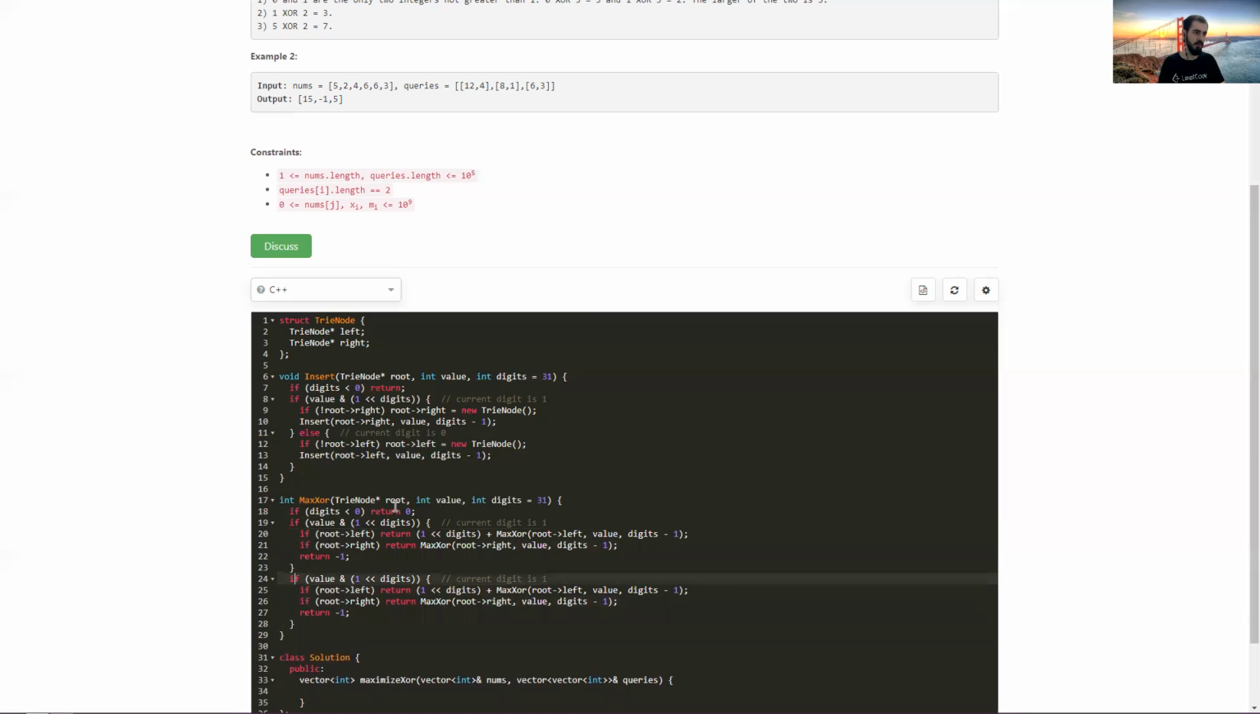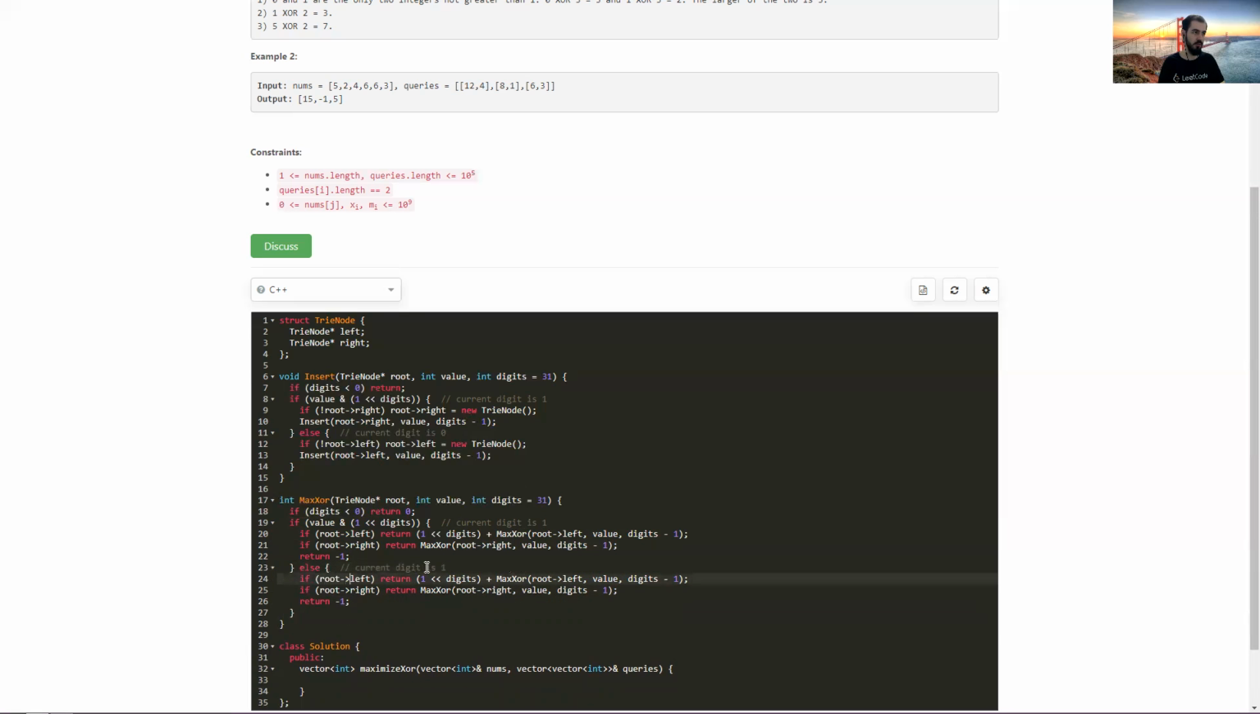Now we just copy this, right? And change root left and root right. So if the current digit is 0, then we want to go to the right. So we want to go to the branch where the current digit of the element of the array is 1, because then XOR of these digits will be 1. And of course, we want to maximize the current digit of the result greedily. So we start from the most important digits because we shift the most to the left.